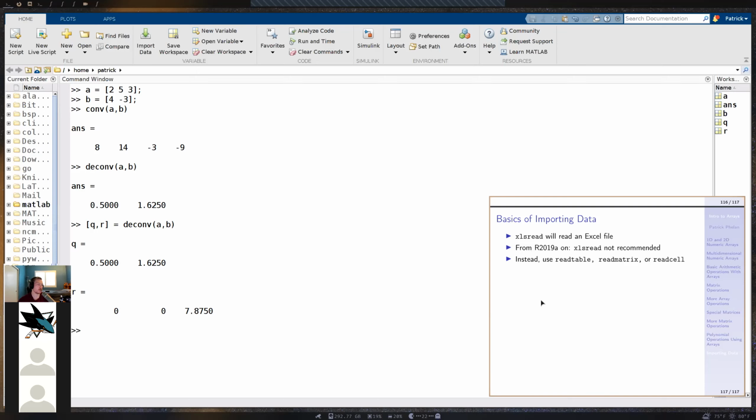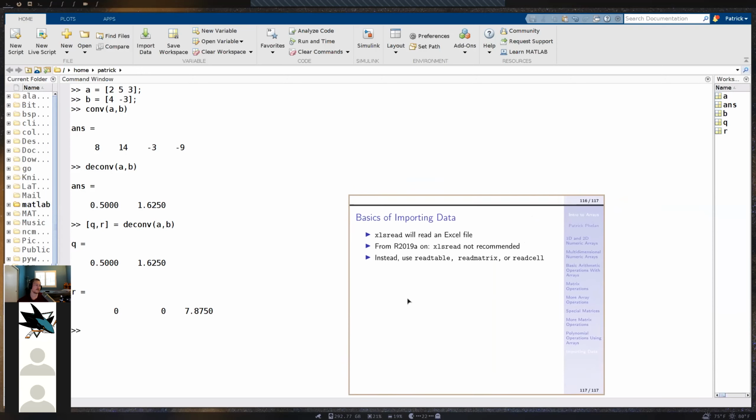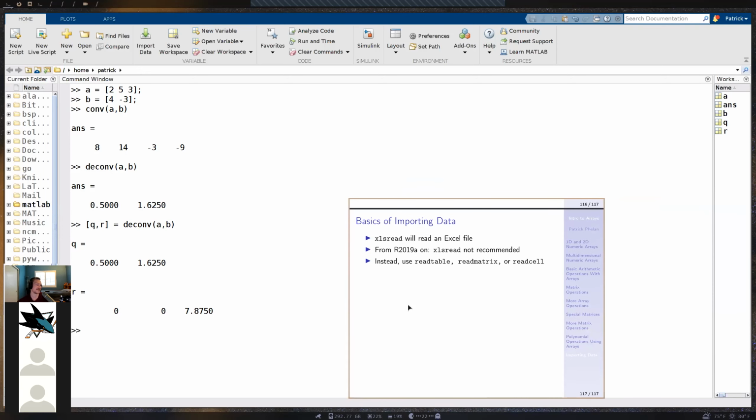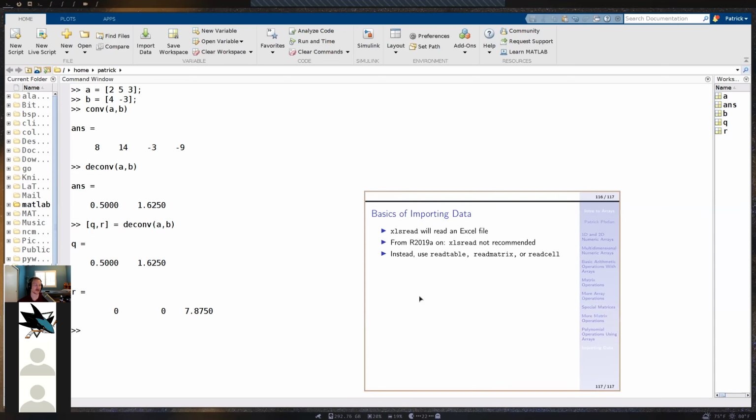All right, so I know I went through the last part of these slides pretty fast, but are there any general questions that you have on chapter 2 for arrays? No. Okay.